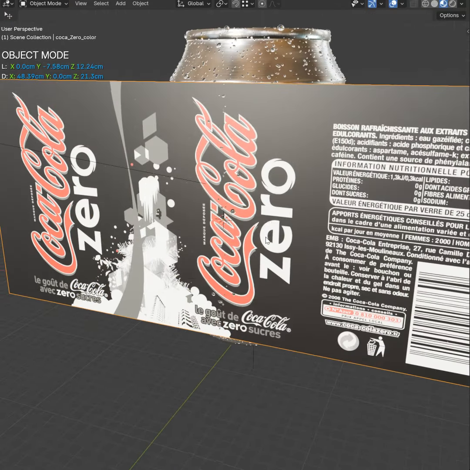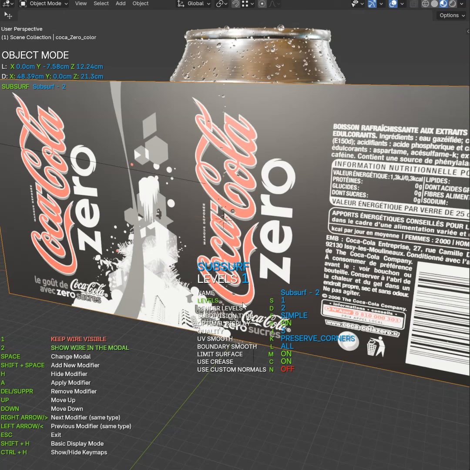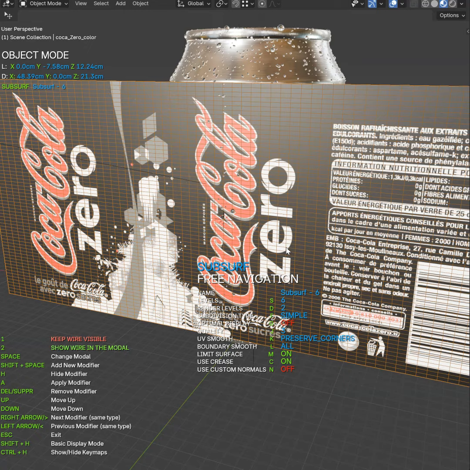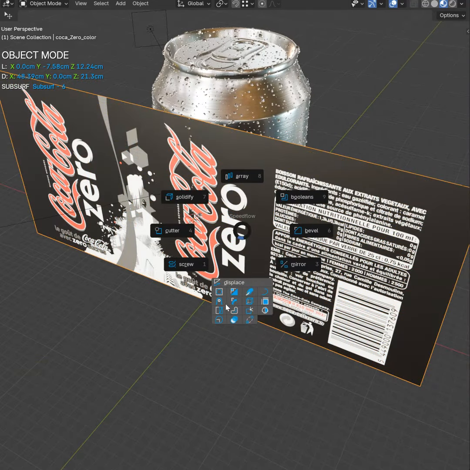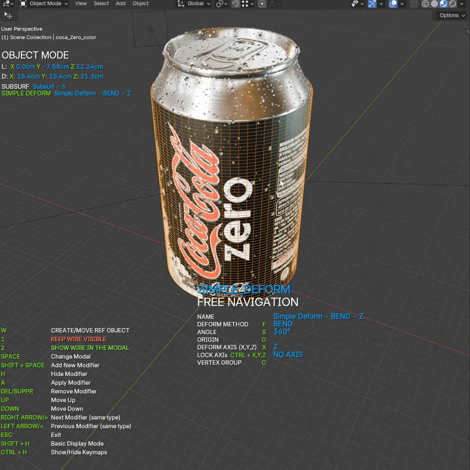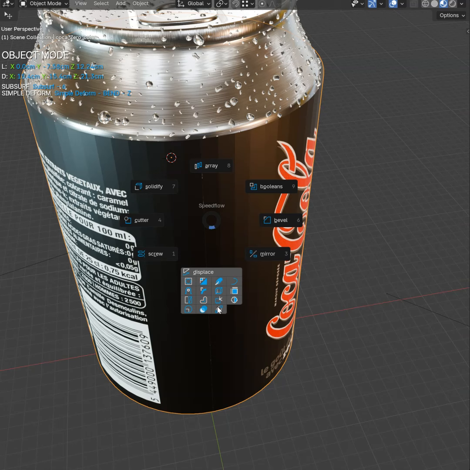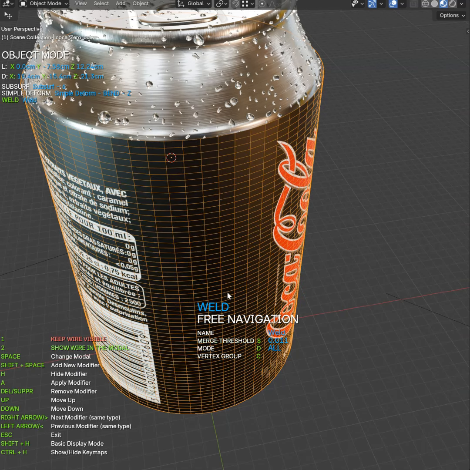In object mode, let's add a subdivision surface, F for simple, G for optimal display, and S enter some subdivisions like that. From this, let's add a bend modifier here, enter 360. That will give us this result. I want to merge the point at the bottom, so let's add a merge modifier like that.